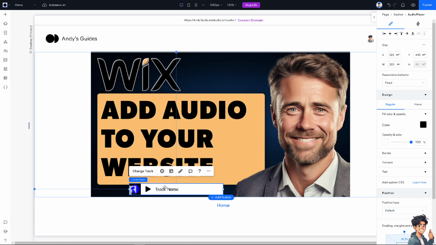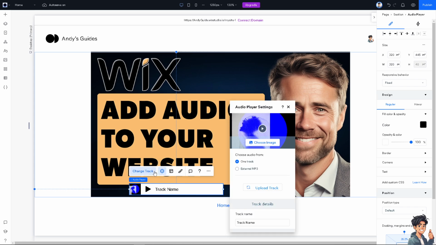There you go. Now, there's going to be multiple options on the top. You can change track here. If you change track, you can choose an image. You can choose audio from one track or external MP3. All right, so I'm going to choose a new image here. Now, after adding your image here, you can also choose the track name if you wanted.